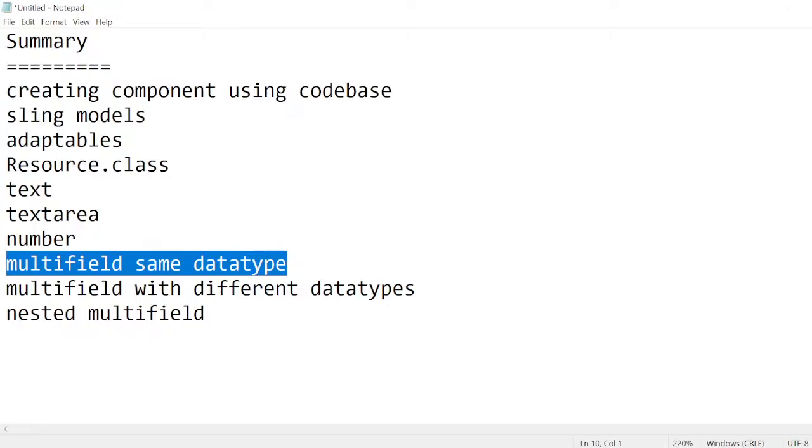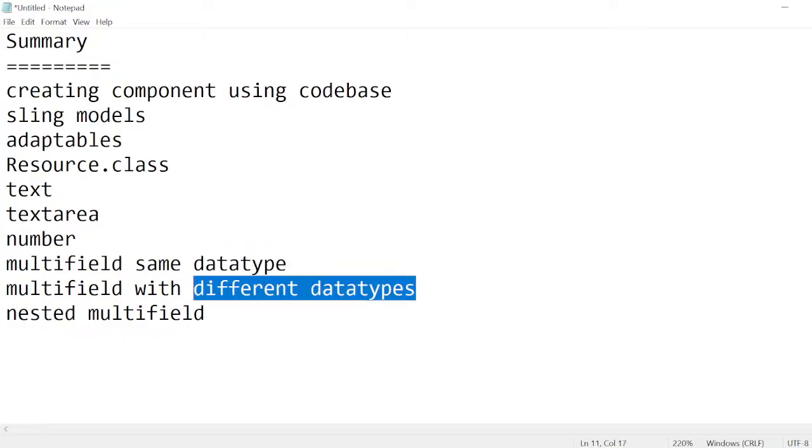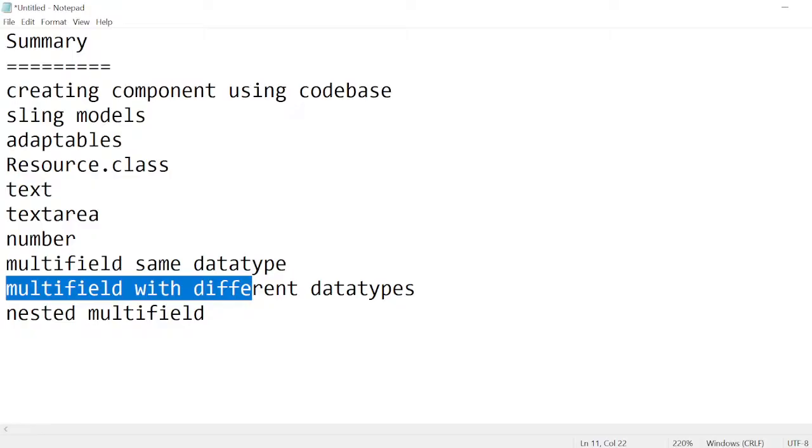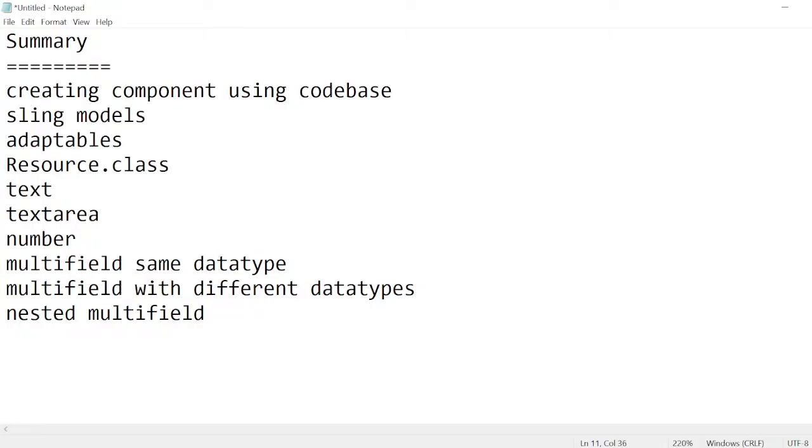We are trying to add multiple items. That is called multi-field. Okay, and multi-field with different data types, meaning yesterday we added only the same string data type. Now, for multi-field with different data types, you can add multiple data types like text, number, date and time. These kinds of different multi-fields you can try to add. So today we can go ahead with the multi-field, and we'll see how we can design the multi-field and all.